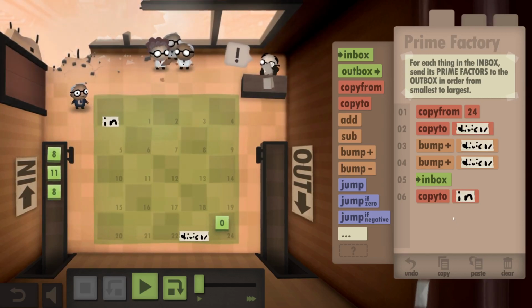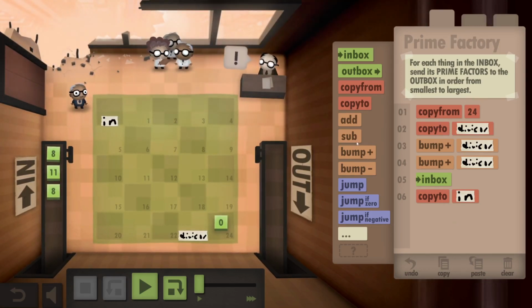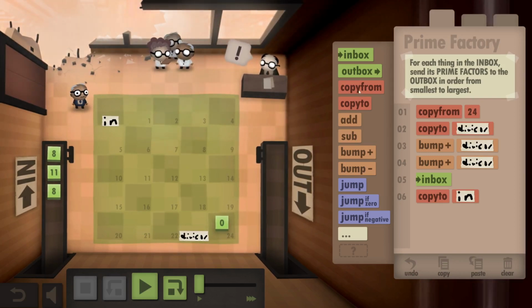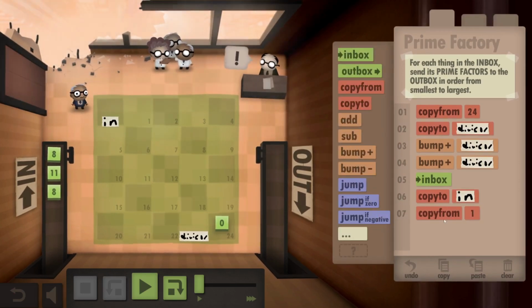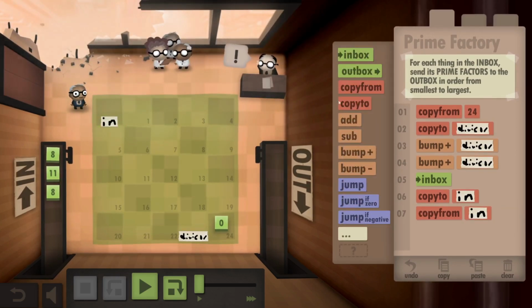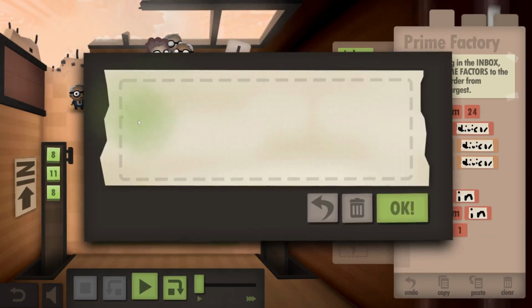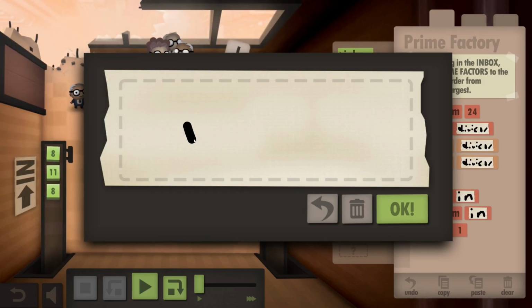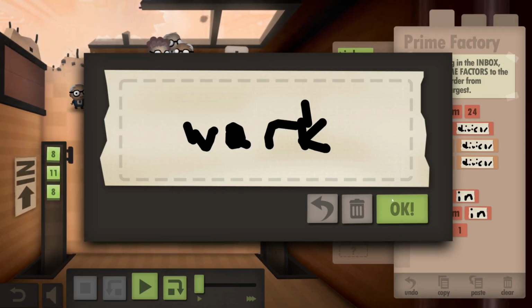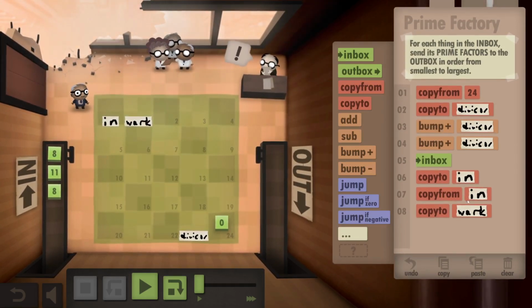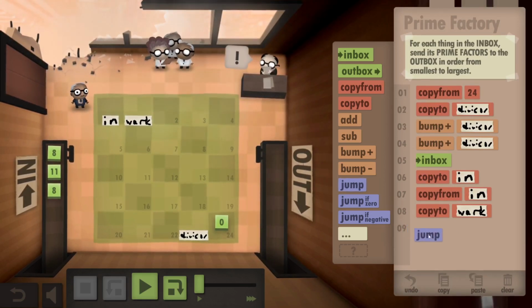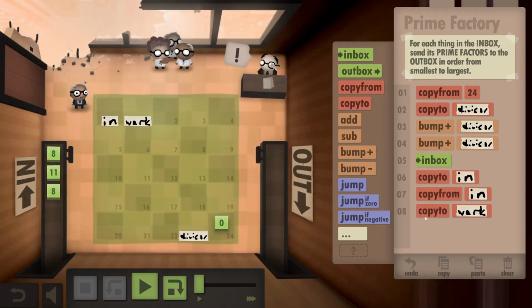Alright, let's do our regular division loop. Let's make, no, copy from in, copy to another value. This is our working number. I don't know what to call it. Copy to and copy from is necessary because I'm gonna put a loop here eventually. Now we're gonna start dividing work by divisor.